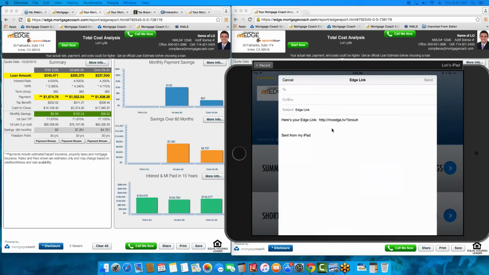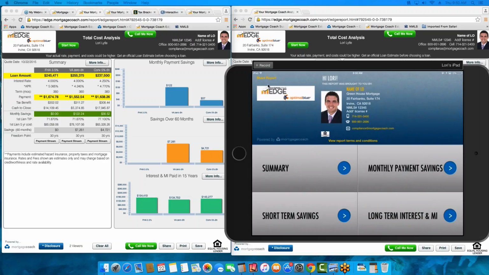You could send it as a text, and it works the same way, where a screen will come up with the information, and you just put in that phone number. So it's really easy to share that information with your borrowers and with your partners by just using that share report button.